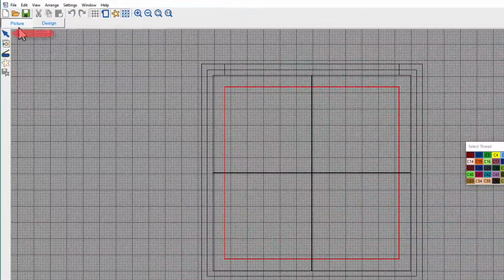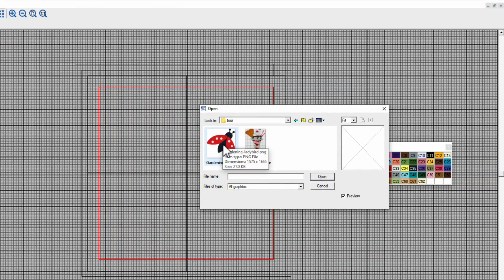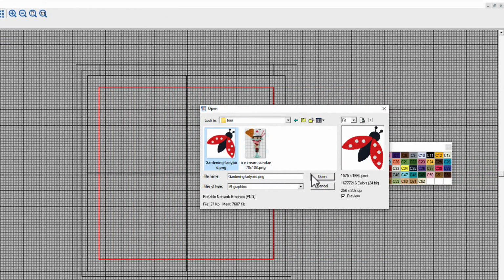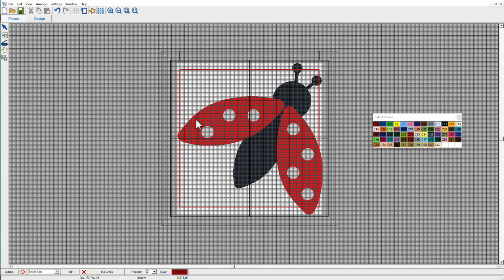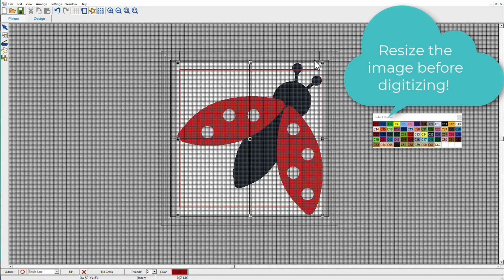Picture mode is used to select, insert, scan, dim, and save an image. So to insert a picture, we'll click on Load Picture, and then I'll navigate to the picture I want to use. The picture does need to be a bitmap. We can see the image. I can select it. I can resize it.